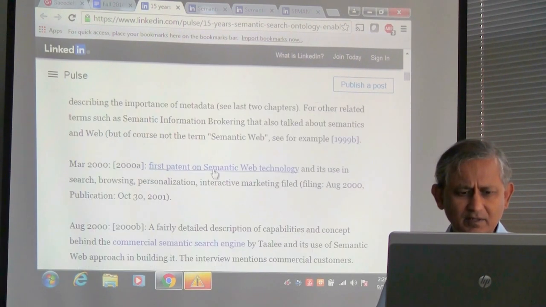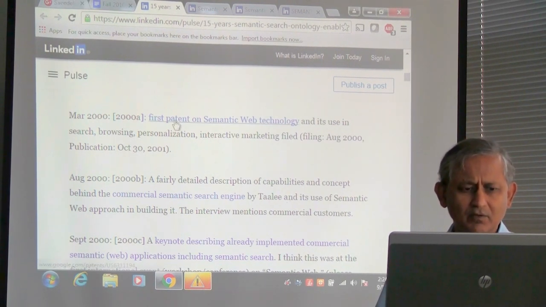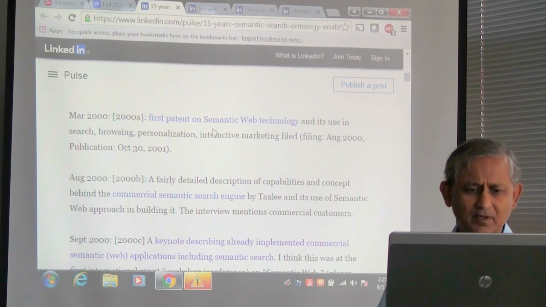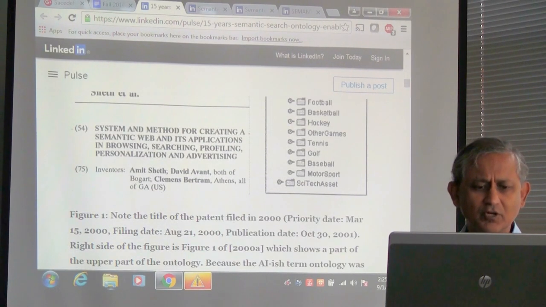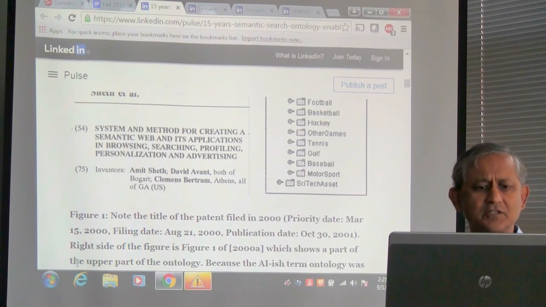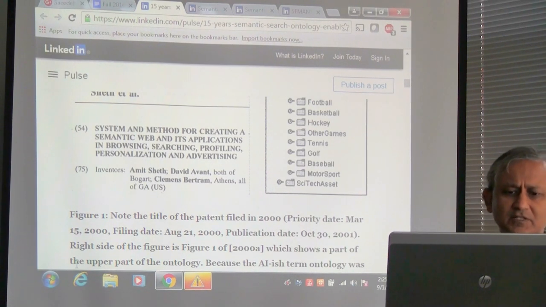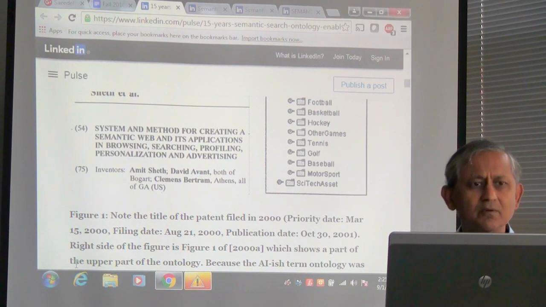And then here I've described a few things. In year 2000, we filed for this patent, right? The first Semantic Web patent. And this picture comes from that patent. Notice the title: System and Method for Creating a Semantic Web and its Application in Browsing, Searching, Profiling, Personalizing, and Advertisement. Pretty comprehensive. Clearly it talks about personalization at that time.